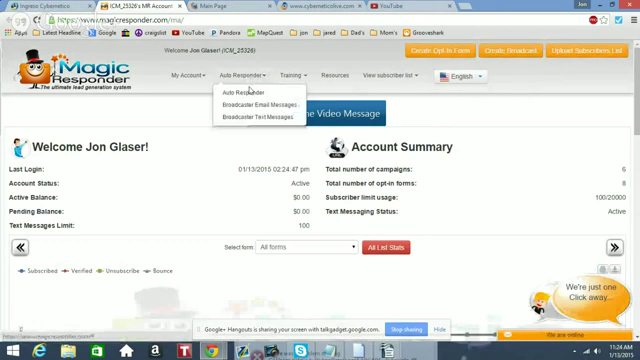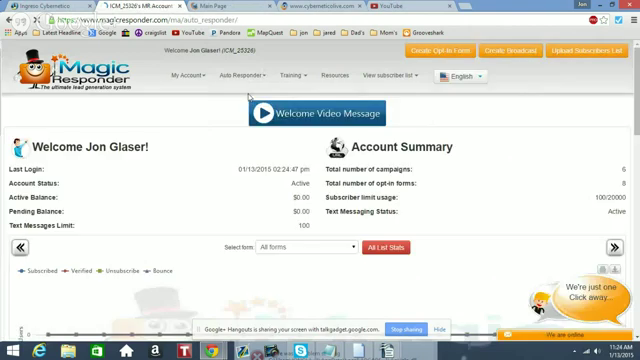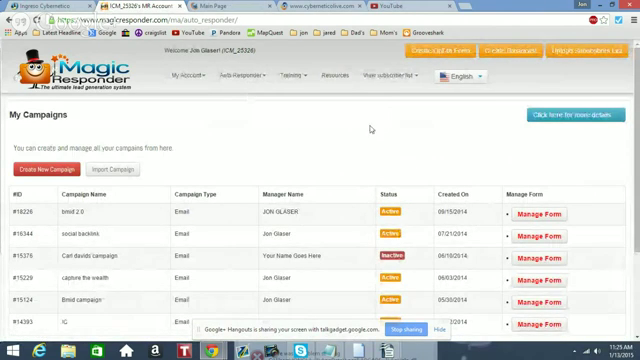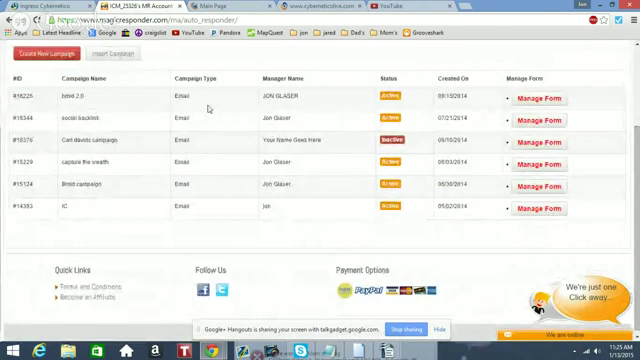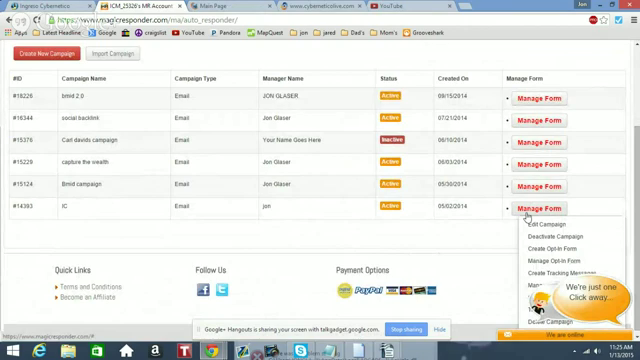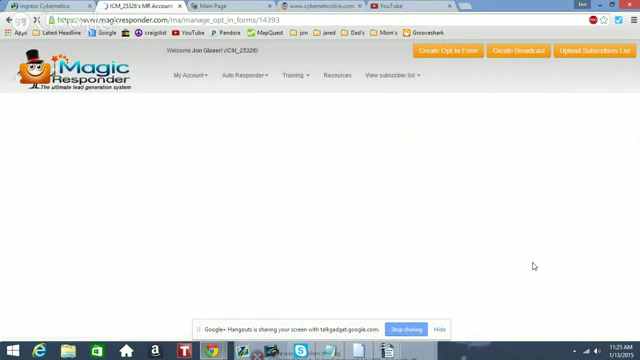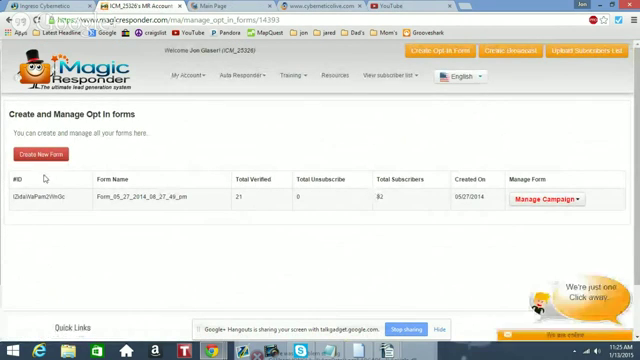And let's click on Autoresponder. And then you're just going to scroll down to whatever campaign you want to use. We're going to use IC campaign. And we'll go to Manage Opt-in Form. And we'll just highlight that right there. That's what we're looking for. And then that goes right here.